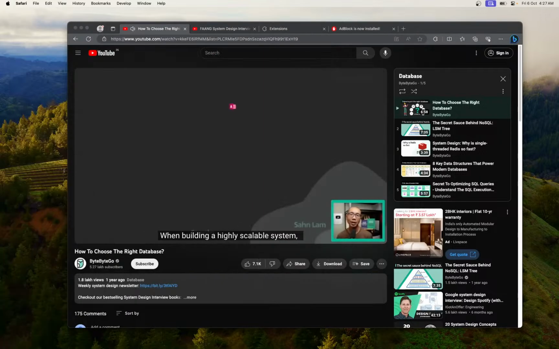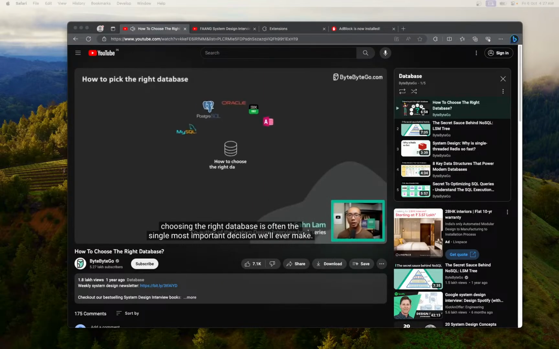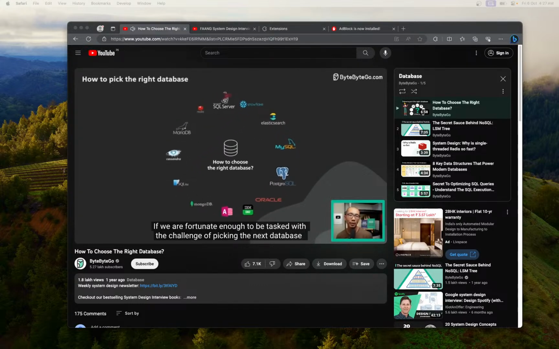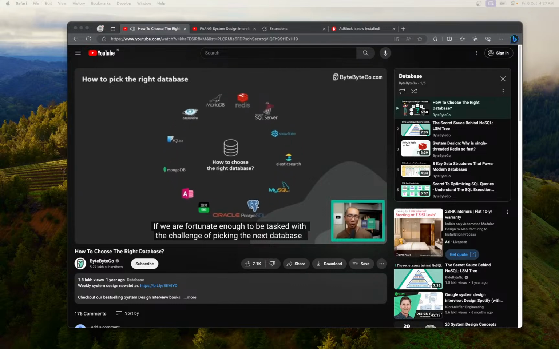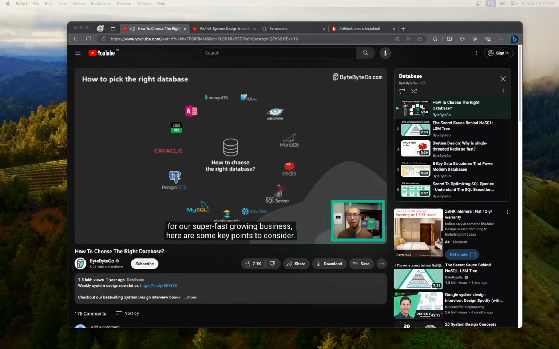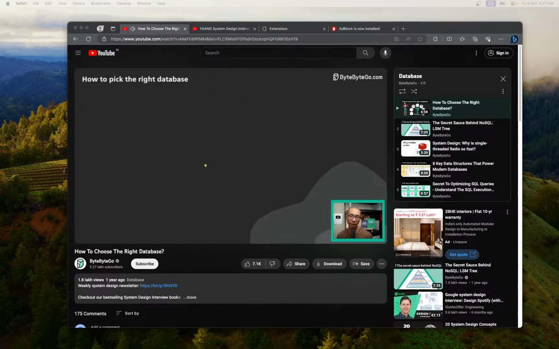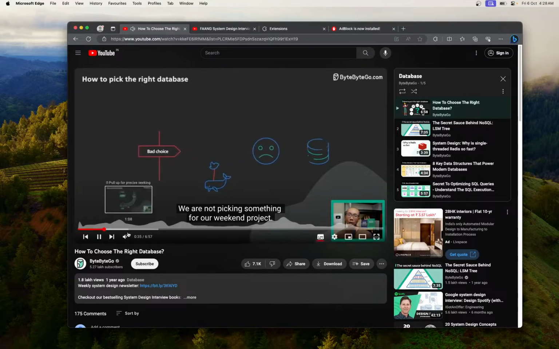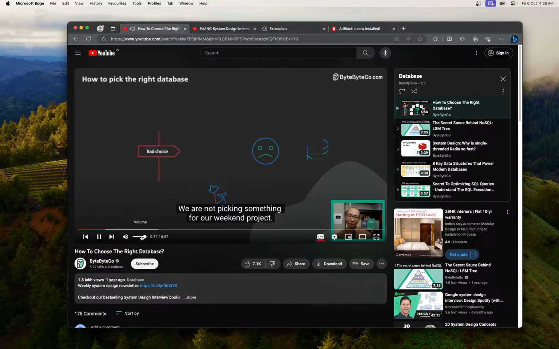When building a highly scalable system, choosing the right database is often the single most important decision you'll ever make. You're fortunate enough to be tasked with the challenge of choosing the right database for a super fast growing business. Here are some key points to consider. We're talking about a database for a real growing business, where a bad choice would lead to extended downtime, customer impact, and even data loss. We're not picking something for a weekend project.